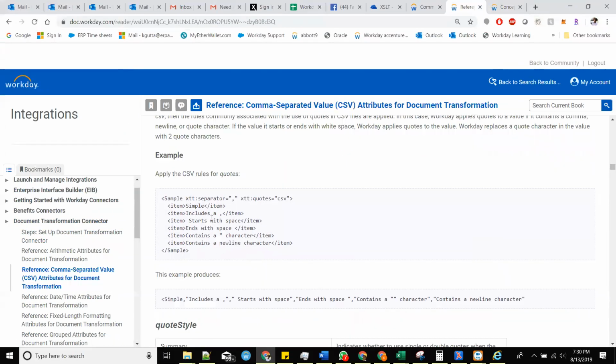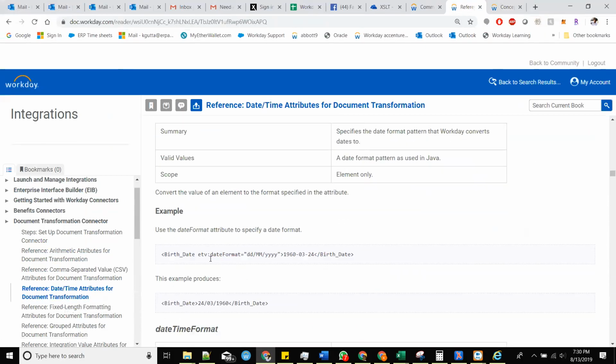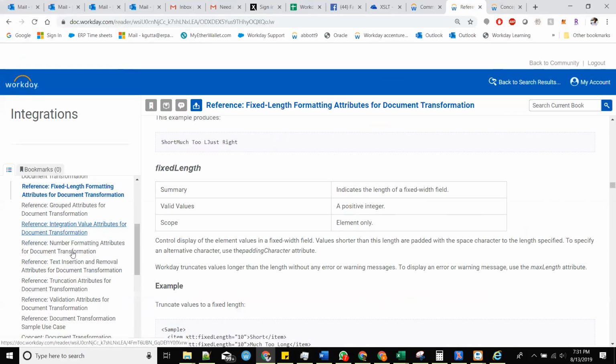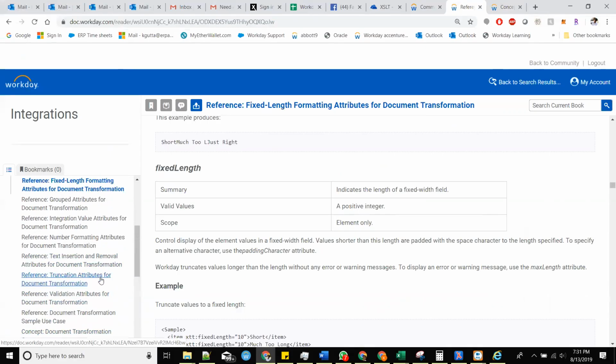You can see the entire thing here where they give examples: operator, comma, code is CSV, this is how you do it, or date and time attributes. If you want a date and time format, you can directly use ETV date format and give the format, and the resulting value will be in that specific format. For fixed length, if you want to truncate, you say XCT fixed length equal to 10, and whatever is in the value will automatically truncate to the fixed length value. So you're creating a fixed width file. You have all these sets of things here.